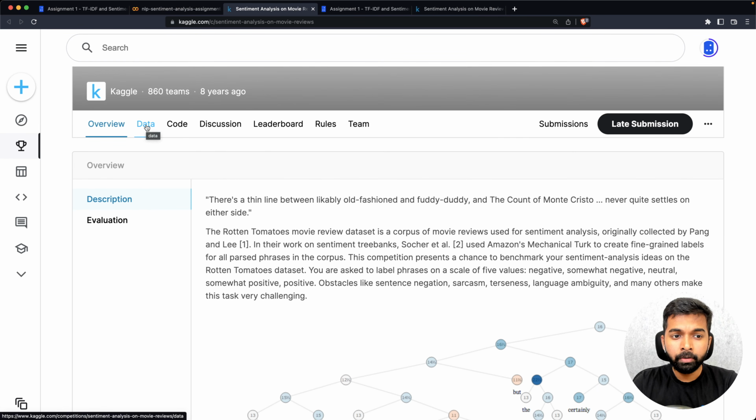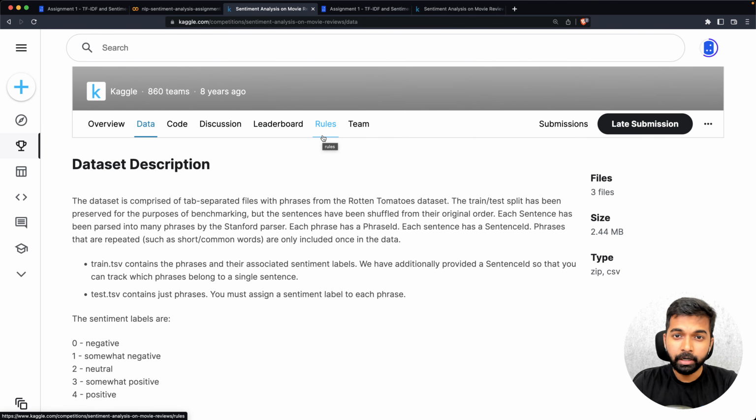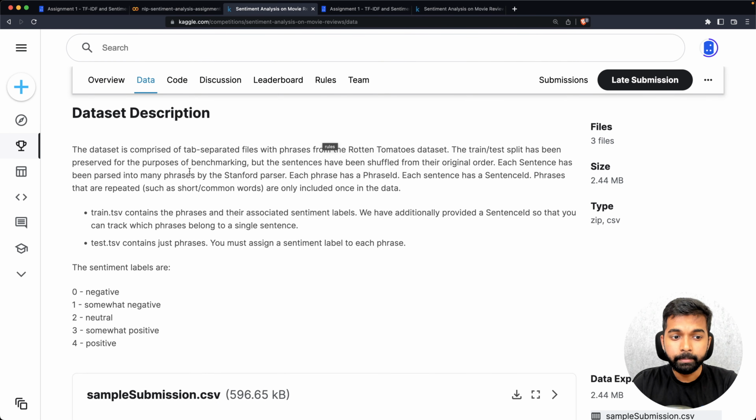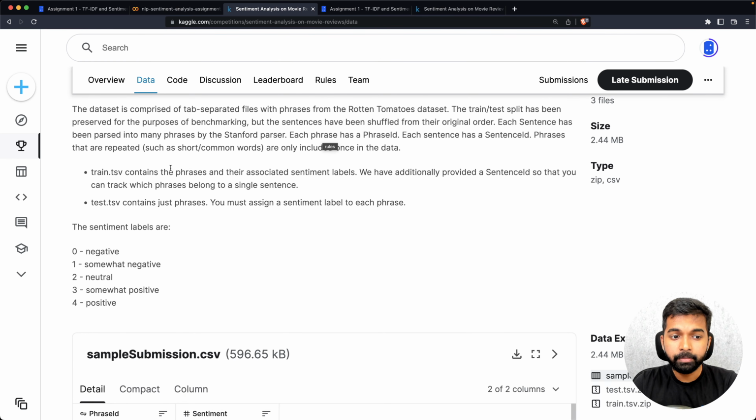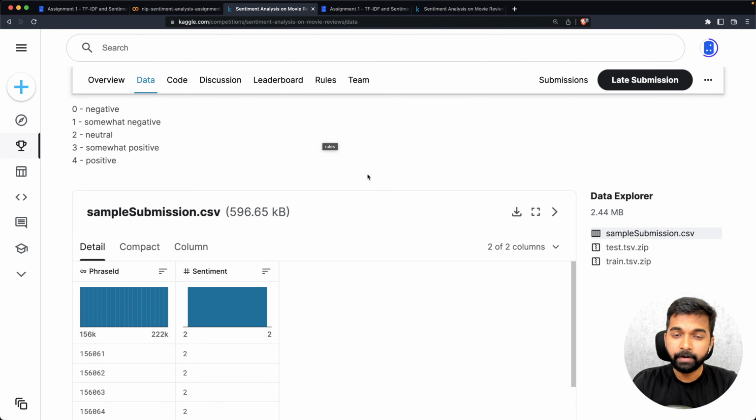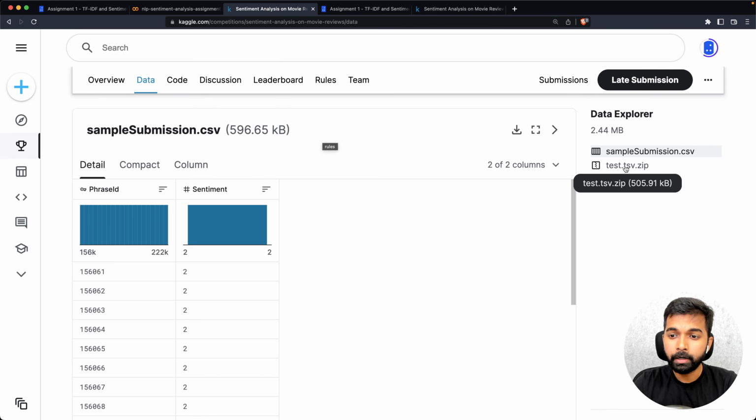Now I'm going to head over directly into the data tab. You can read the description in your own time. But here in the data tab, you will notice that there are 3 files. There is a file called train.csv or train.tsv in this case. The only difference between CSV and TSV is that CSV uses commas for separating numbers and TSV uses tabs. Then you have a test.tsv file and a sample submission.csv file.